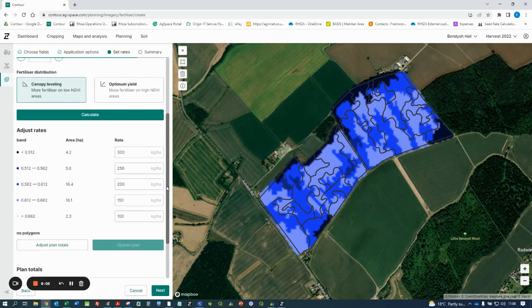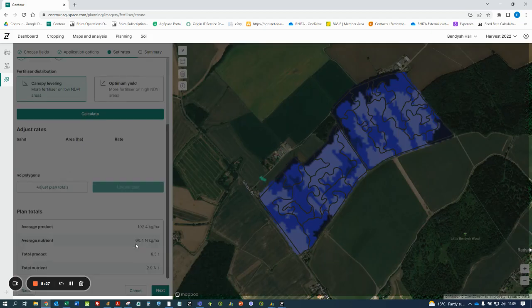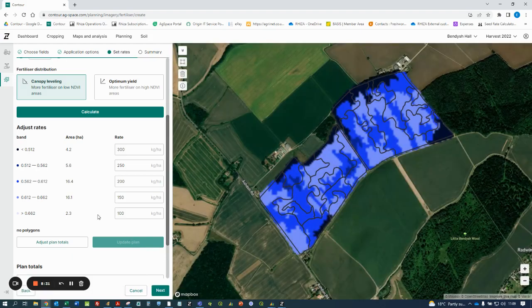Below the calculate button you have the colours and the rates it's applying those colours to. At this point you can edit a plan quite simply by moving next to a colour, highlighting and changing the rates that you want applied in there. Once you've made any changes, you must click Update Plan, which will recalculate for any changes that you've made.